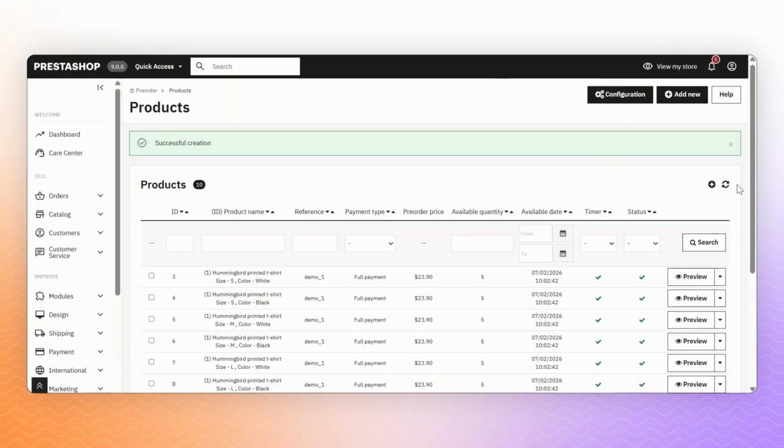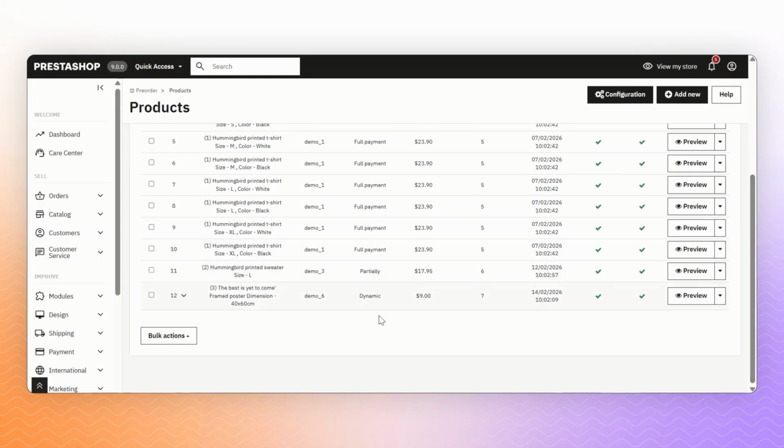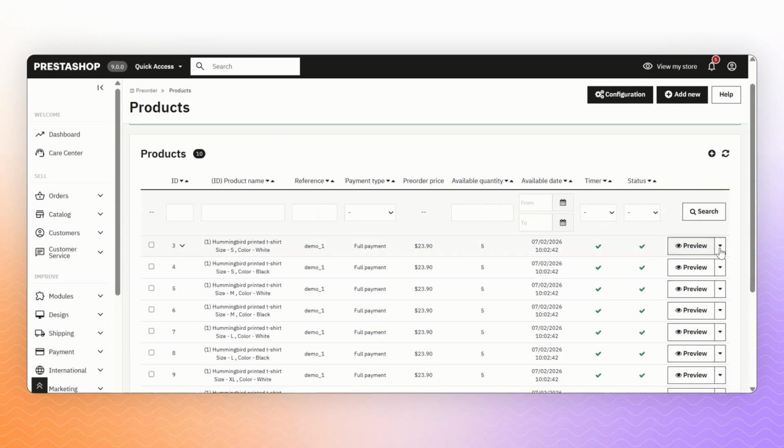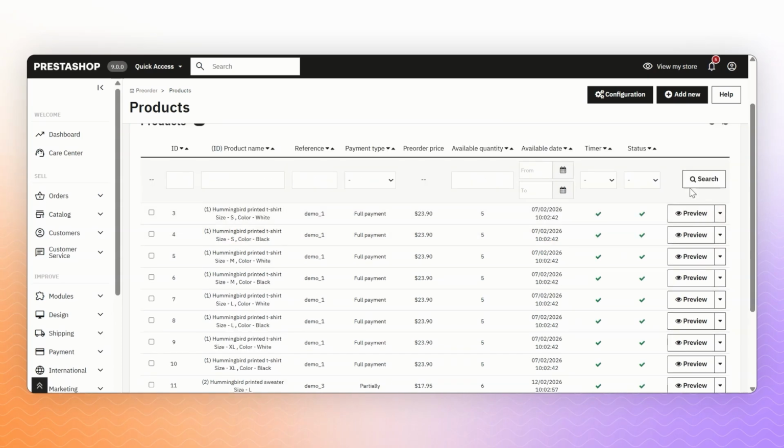Once the pre-order products are saved, you can view them on the pre-order product listing page. From this page, the admin can edit, delete, and preview any pre-order product. You also get the option to enable or disable the timer directly from the listing page. In addition, the admin can update the status of pre-order products, enable or disable them, directly from this page.